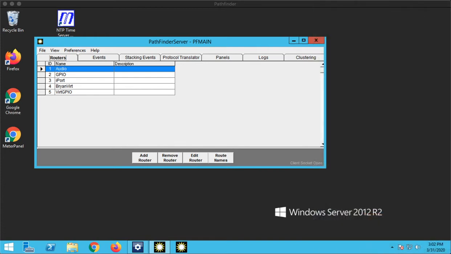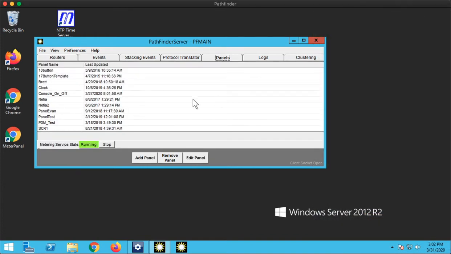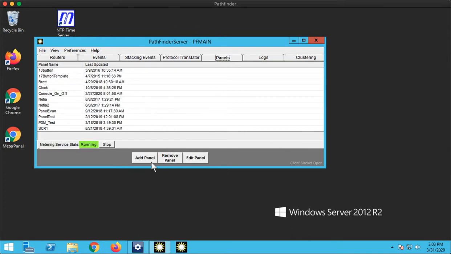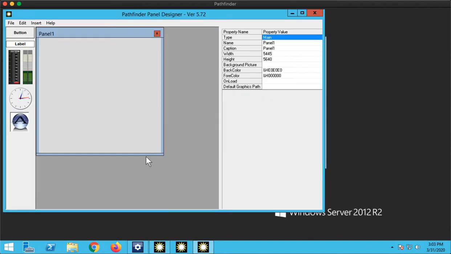In Pathfinder we're going to be using two things. We're going to be creating a software panel here on our panels tab, and then we're going to be creating some stack events, which are an if-then-else statement to map those software buttons to functions on this console. So let's get started. We'll go to our panels tab and we are going to add a panel.